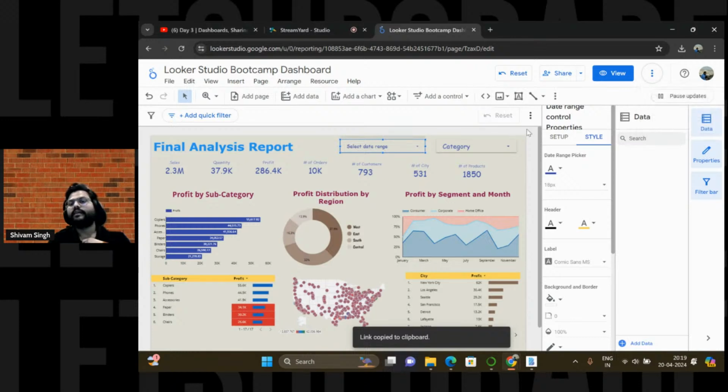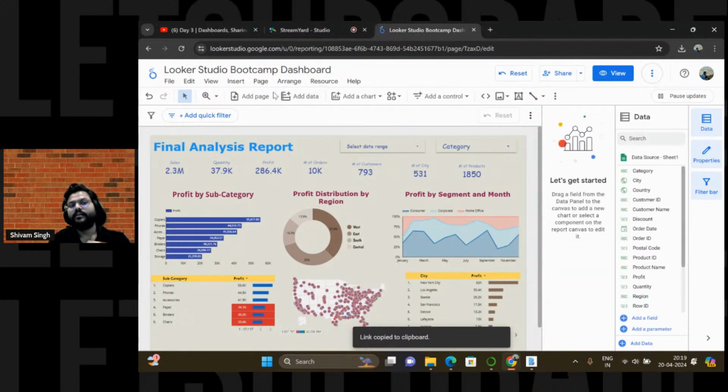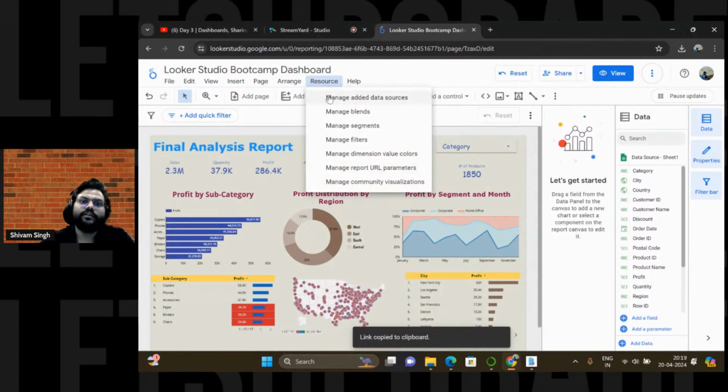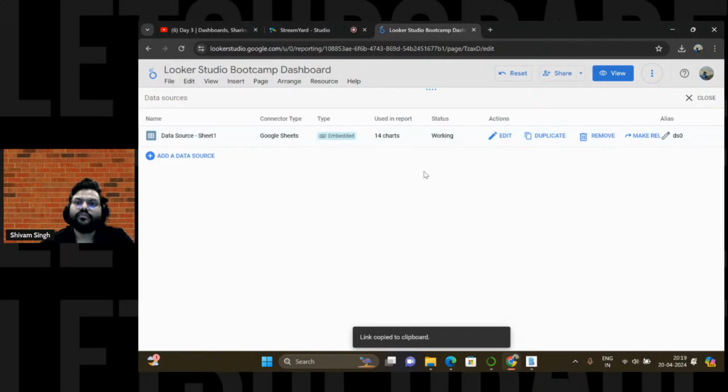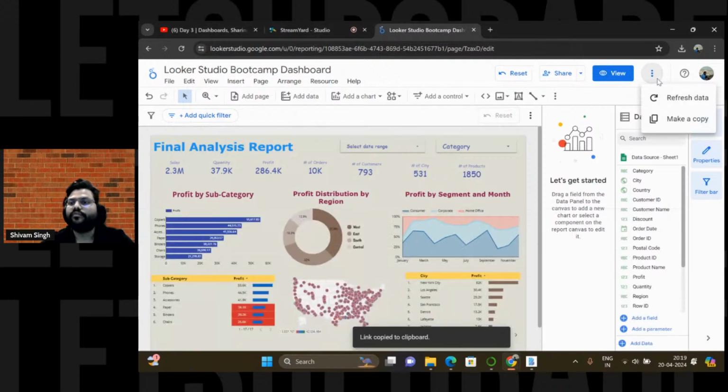From this resource itself, and from this add data itself, you can add data at any point of time. Or you can also go inside this, guys. Let me show you, you can manage added data resources, and you can see, guys, that your data source is over here. So if you want to make any change to your data, if you want to edit your data, then after making that edit, guys, what you have to do, you have to refresh the data.